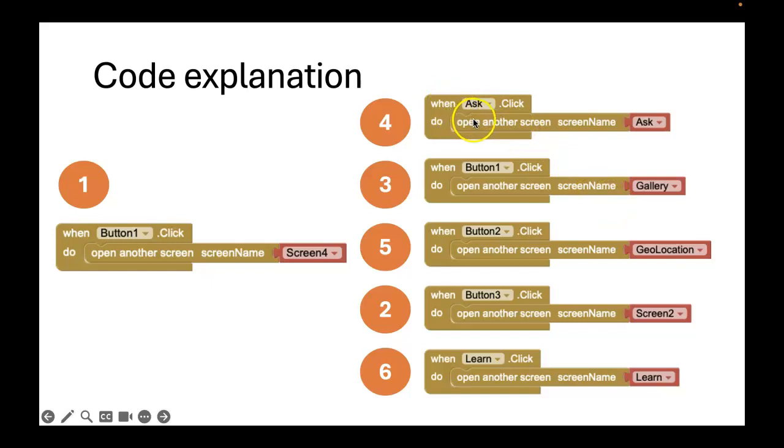Button Ask opens the Ask feature. Button 2 opens the geolocation. And Learn opens the Learn function.